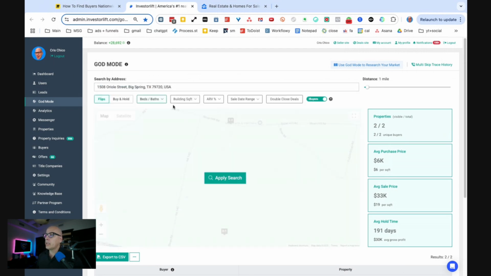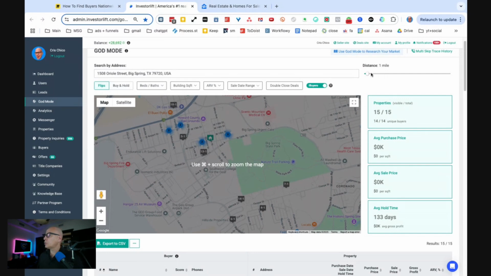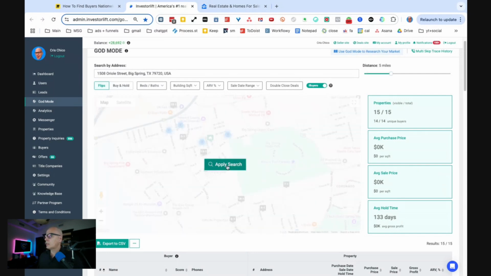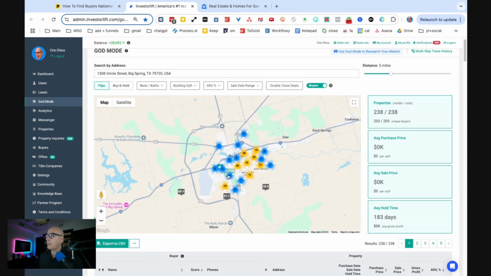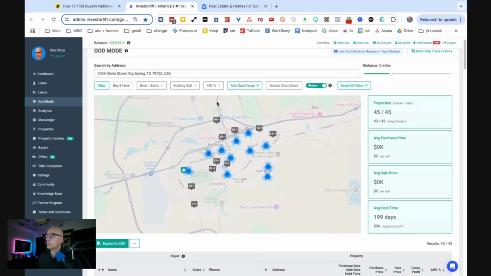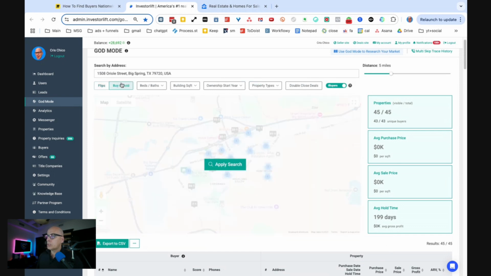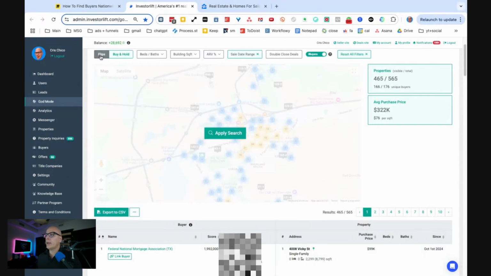And in God mode, you would type in the address of the property here. Once you type the property address, you hit apply search, and then we're going to zoom out here. Let's say 5 miles, just so we can get the big overview. And you can see that there are buyers here. Now I can put in the date range, and let's say we'll do that. So these are flips. The most important thing here is that you can see that there's activity in this area. If I go back to the flips.